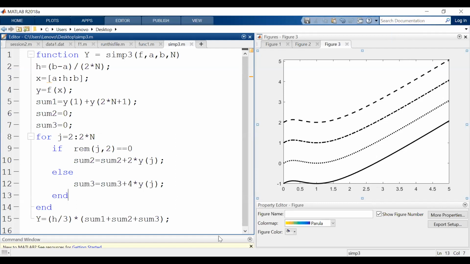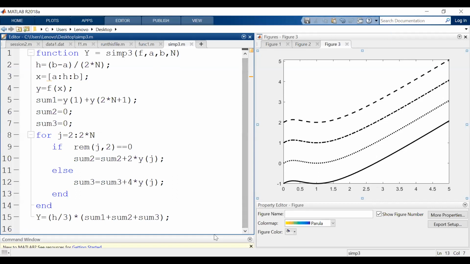The next question is, what is function 1 in the command window? Do we separately need to write a function file after writing the simp3 function as a script file?